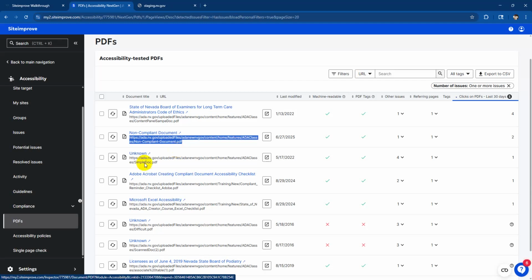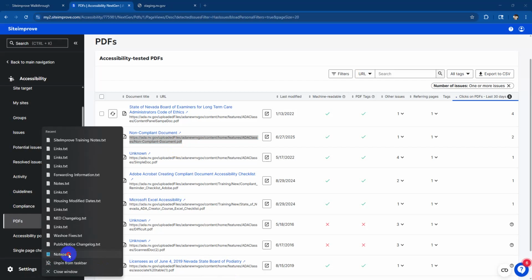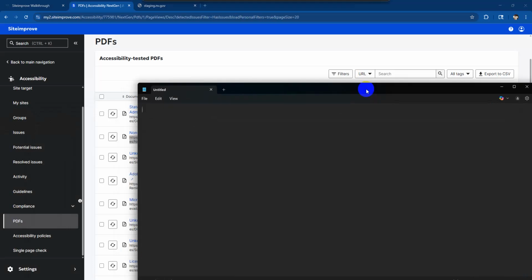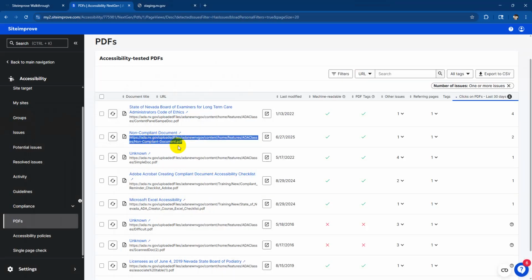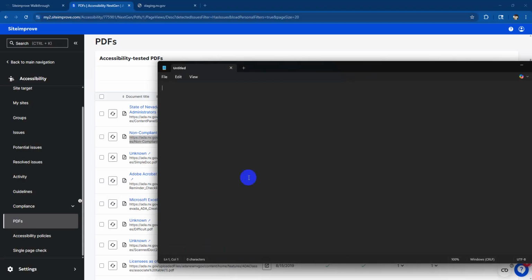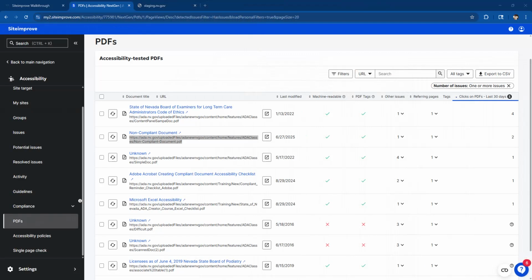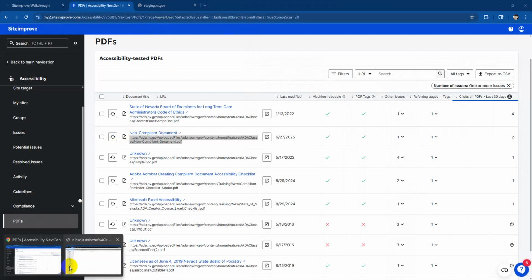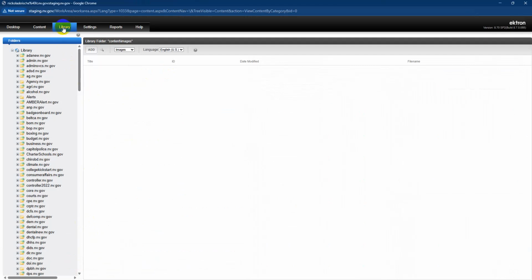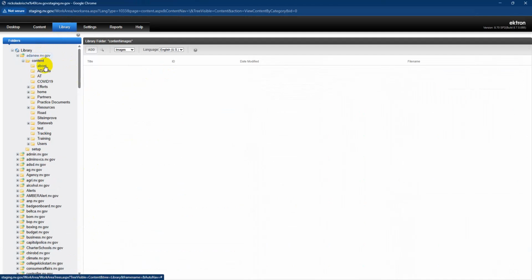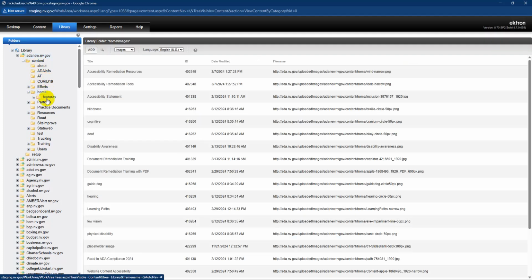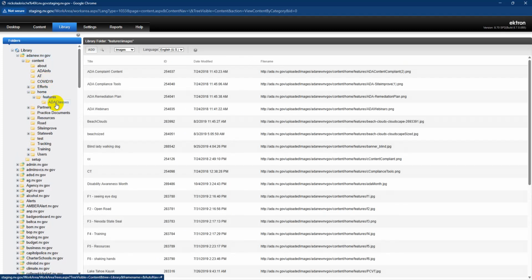So what I'm going to do is I will go ahead and get a separate notepad out, copy this link, place it in said notepad. That way I can then move this over to a separate screen if you have one, or out of the way, and that way when I come to Electron or staging, I can then follow that path here in the library tab. So it says I'm going to go to adanew.nv.gov, I'm going to go to content, and then home, and then features, and ADA classes.